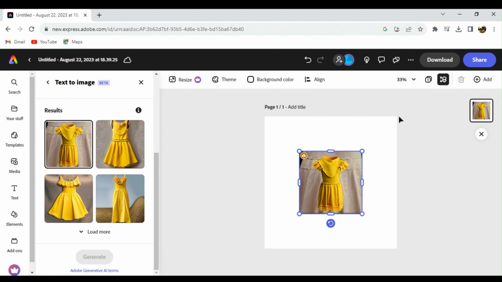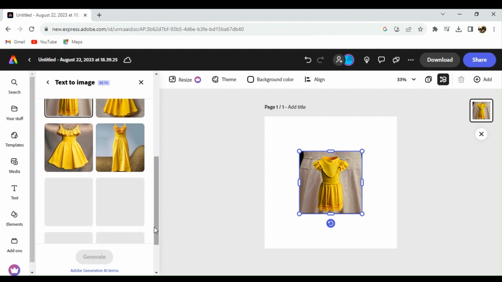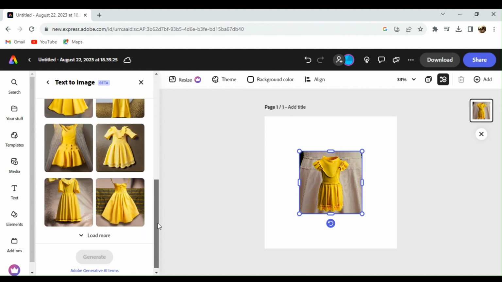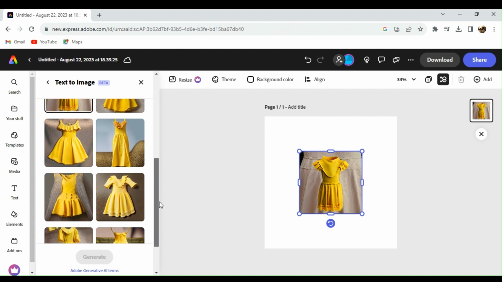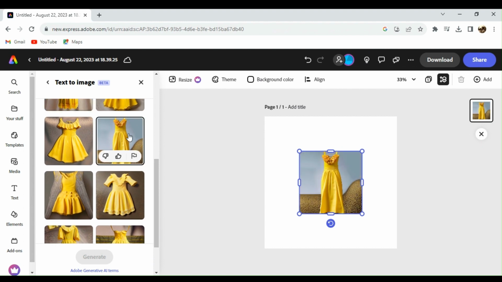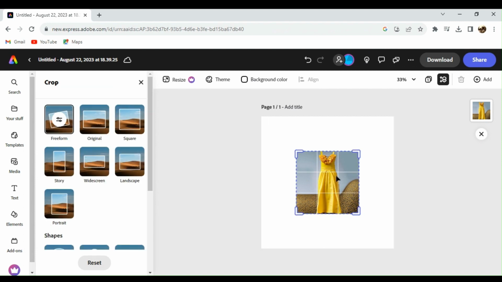We can scroll down here in the left hand side to see the results. So you can see a couple of choices in here. Now if you want to be more specific, you can add more description to your generative text.